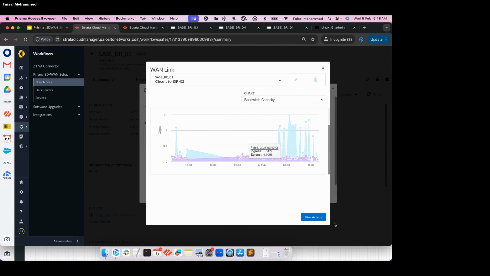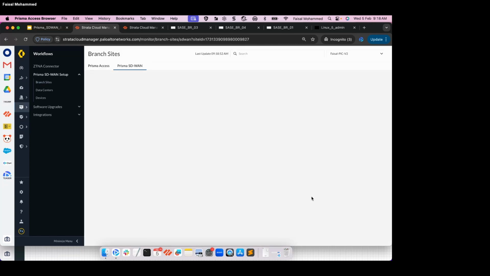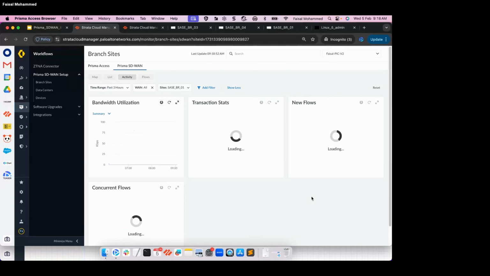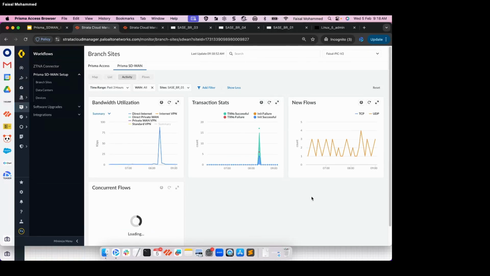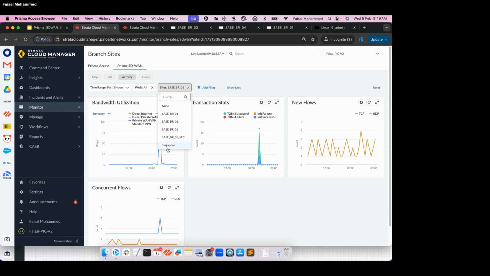Okay. And then we have an option called view activity. Over here, if you click on network, it will take you into the activity window. The advantage over here, the best part of this, is it automatically applies the filter for the branch. So you don't need to go and pick which branch site you want and then struggle to determine it.